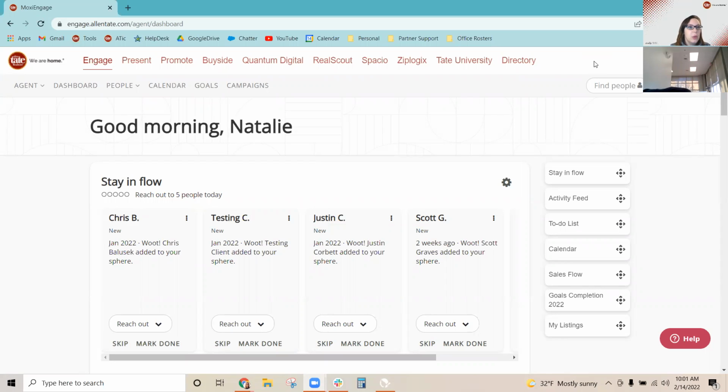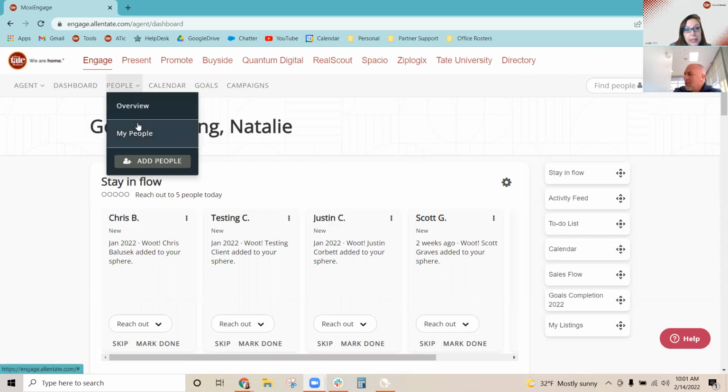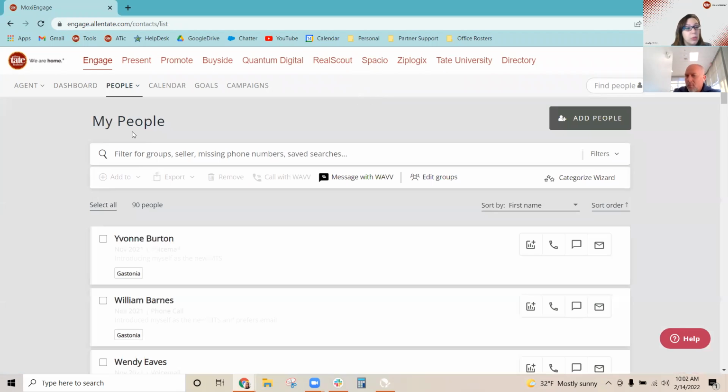So the first thing that you want to make sure you're doing with Engage is that you do have some groups set up. I'm not going to go really that deep into setting up groups. If that's something that you haven't done yet and you want to do, call, text, email, set up a one-on-one with me and we can go through that. But I really want to go through setting up a campaign for this session.